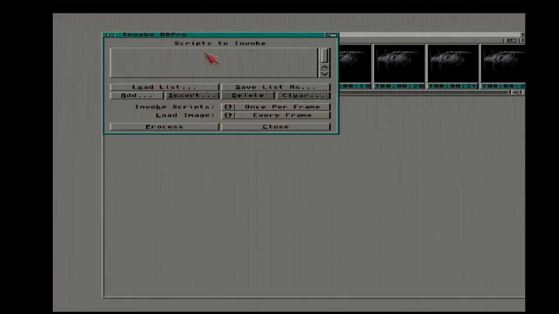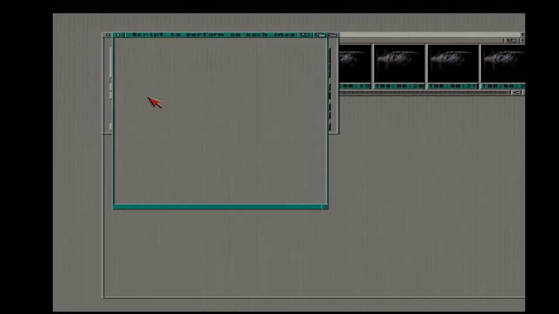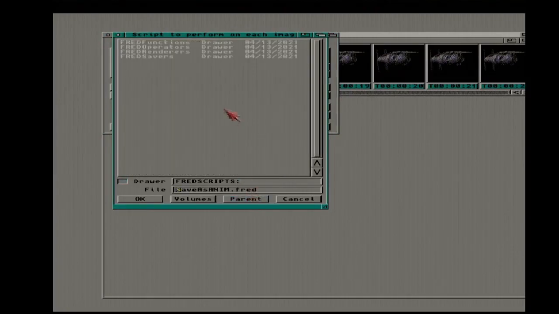So what we have to do here is think about it like you're using Art Department Professional. I've got 24-bit image files. I need to get them into a format that the Amiga can show as an animation file and save as an animation file. So the first thing you need to do is click Add, and it's going to default to this directory, which is basically a mirror of Art Department Professional's toy box, or toolbox if you want to call it.